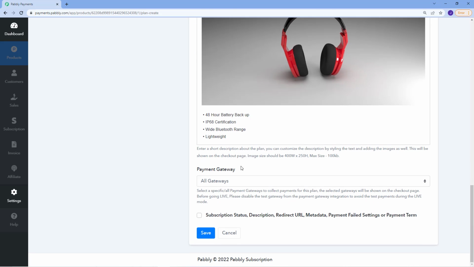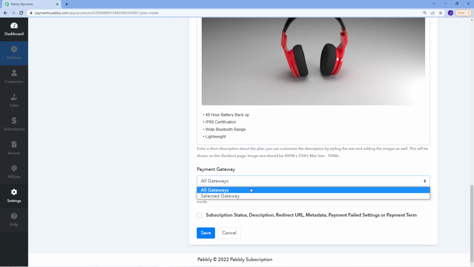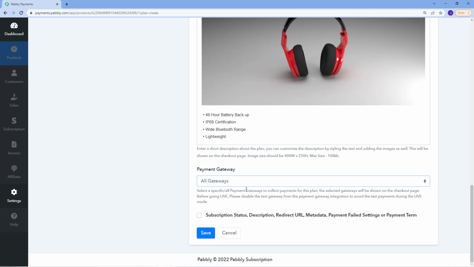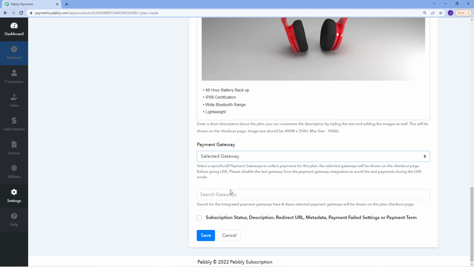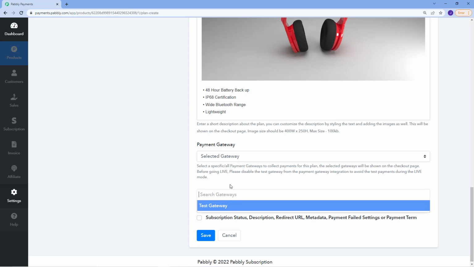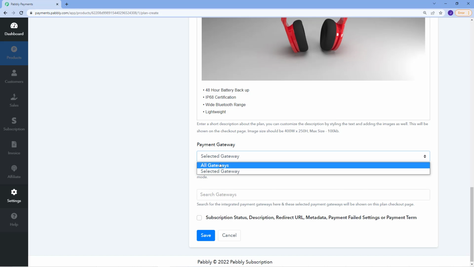Now select the payment gateway from here. Here you can see two options, all gateways and selected gateways. Selecting all gateways means all the payment gateways that are integrated in your subscription billing account will be shown as an option at the checkout page. Or if you wish to offer a selected payment gateway, you can choose the desired payment gateway that you want. But for this plan, we'll be selecting all gateways here.